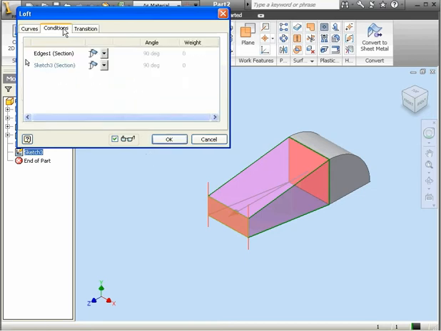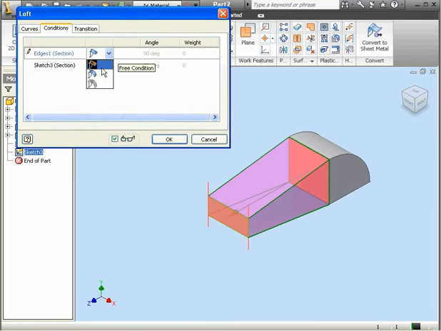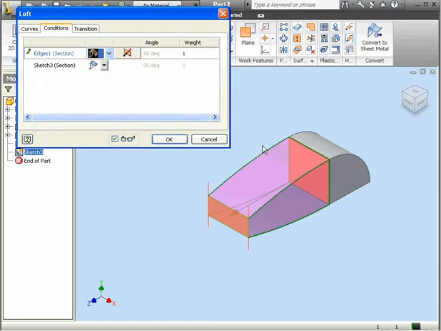Let's go to the Conditions tab now. By default, both conditions are free, which makes the connection segments flat, as you see in our Loft preview. There's 2 more available condition options. We can choose a tangent condition or a smooth condition, also known as G1 and G2 continuity respectively. Let's choose a tangent condition.